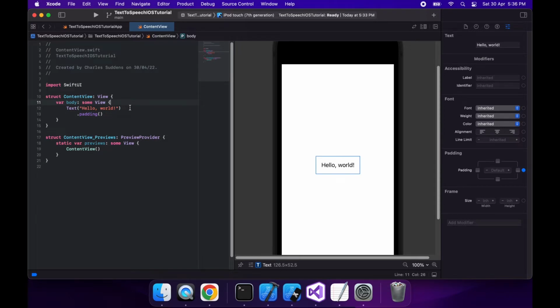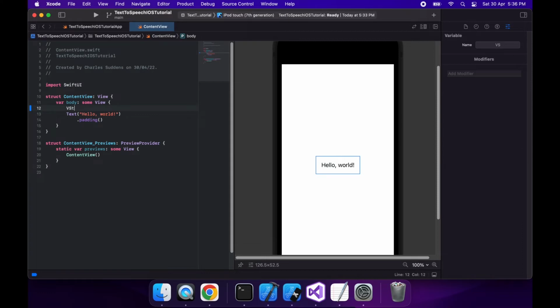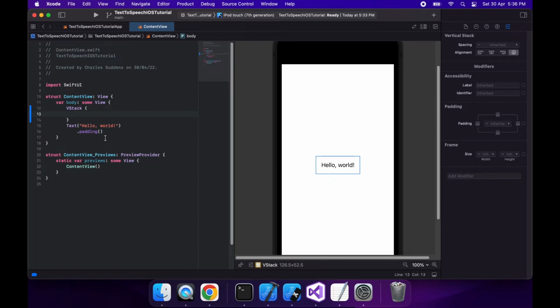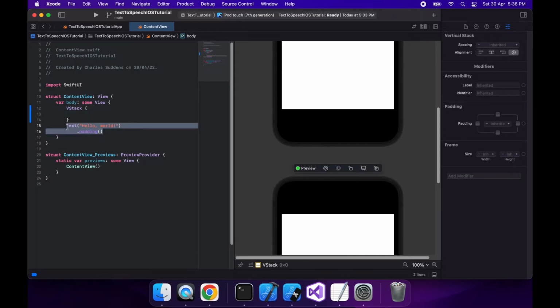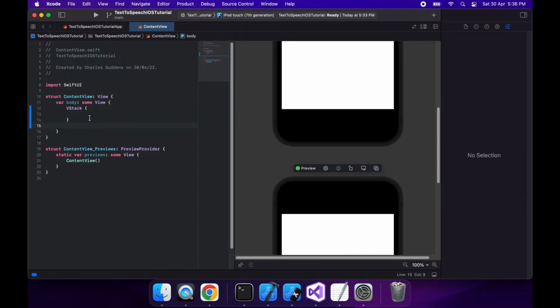So if I go ahead and edit this body, that's going to change what shows in the preview alongside. I'm going to add a VStack, which basically allows me to vertically lay out my different UI elements in the order that I specify them.